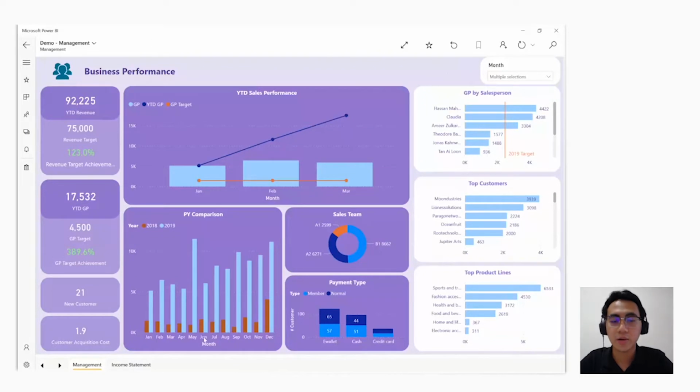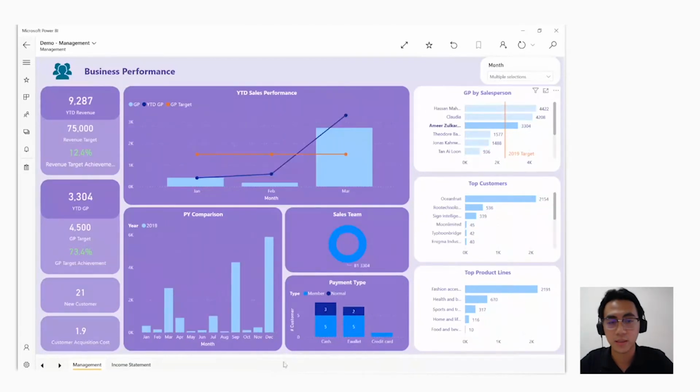And you see here on the dashboard, all the visualizations are already filtered for the January, February and March data. Then next you want to see the performance by the specific salesperson. I will take Amir here. Just press on his name and everything will be filtered. And you see here the top customers under Amir Zulkarnain. Here you can see Ocean Fruit, Rue Technology and Sign Intelligence are some of the top customers.